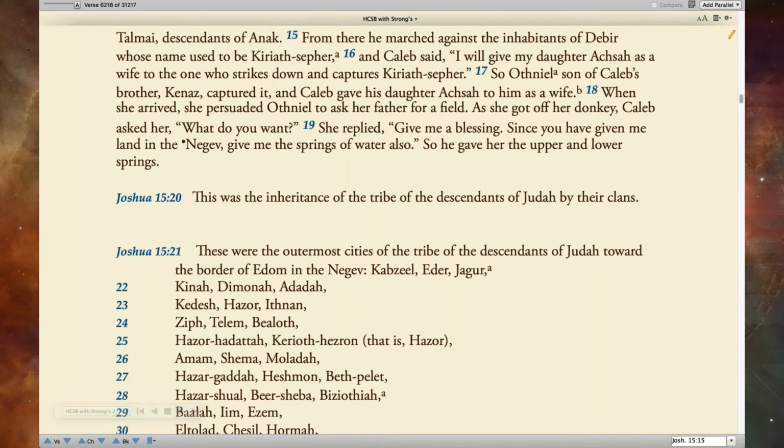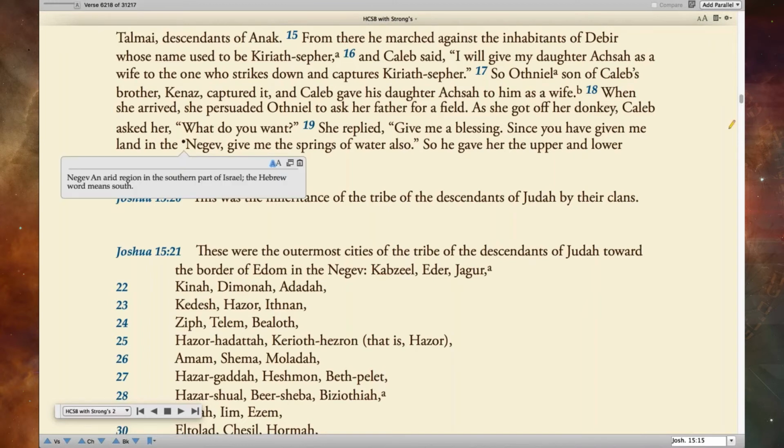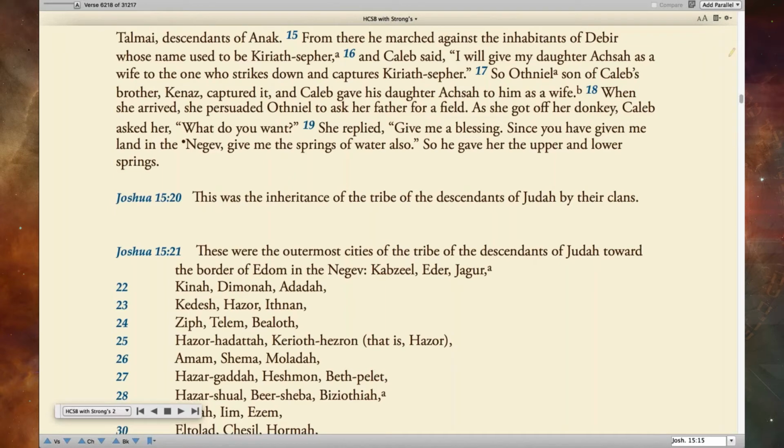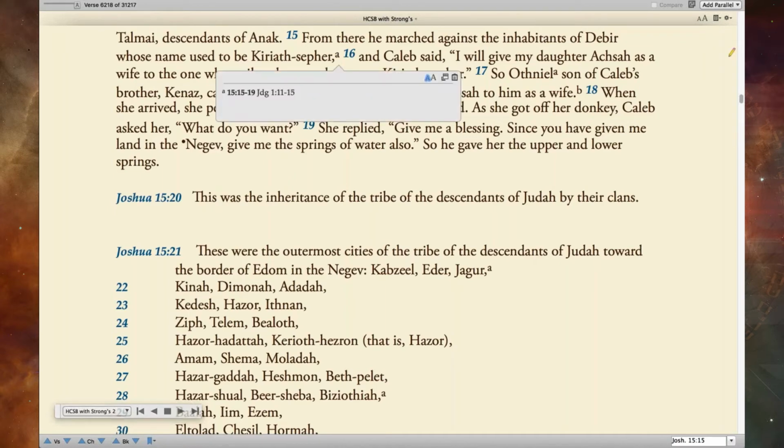However, in slideshow mode, you can click and hold on an item to get the instant details in a popover window. So if I want to see the Hebrew of the word negev, I can click and hold, and it'll pull that up there. If I want to see a footnote, I can click and hold. So you've still got another way to access your instant details in that situation.